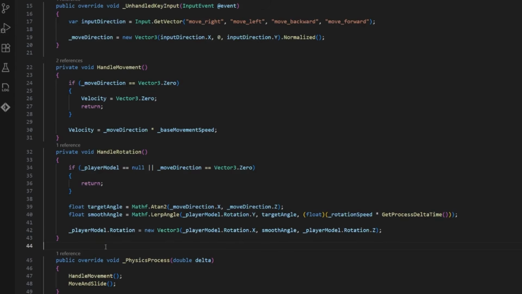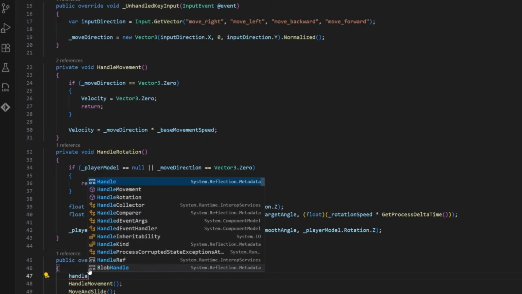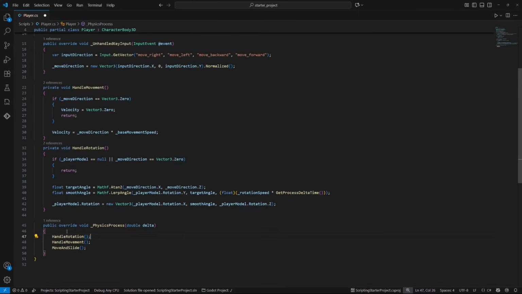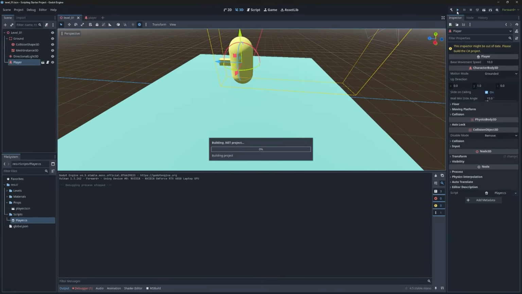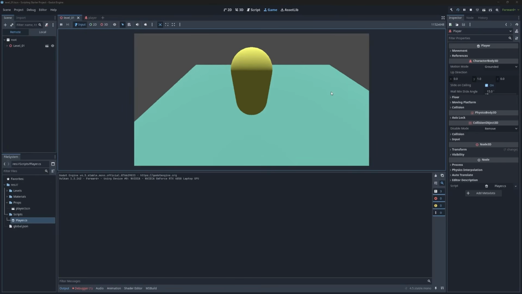Now the last thing is we want to handle rotation. Okay, that was definitely an unplanned code shift, so fingers crossed that works okay. Let's play our game and see. Backwards, forwards, left, and right. But there is no rotating.